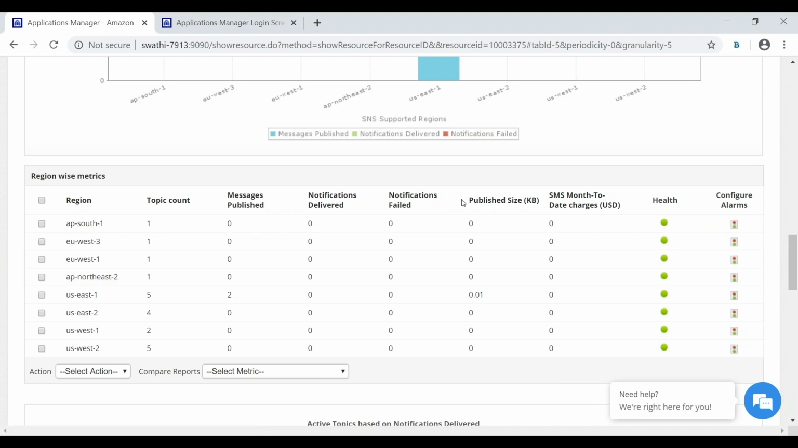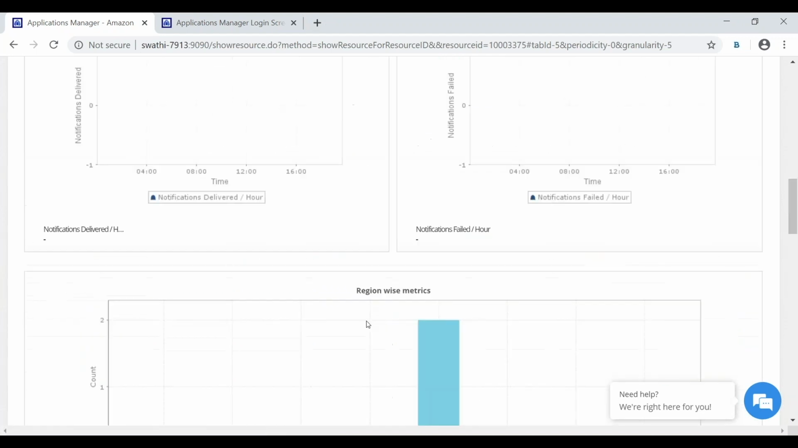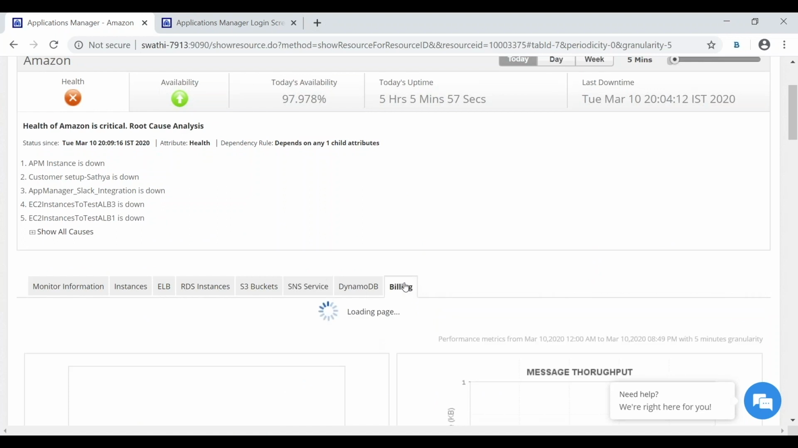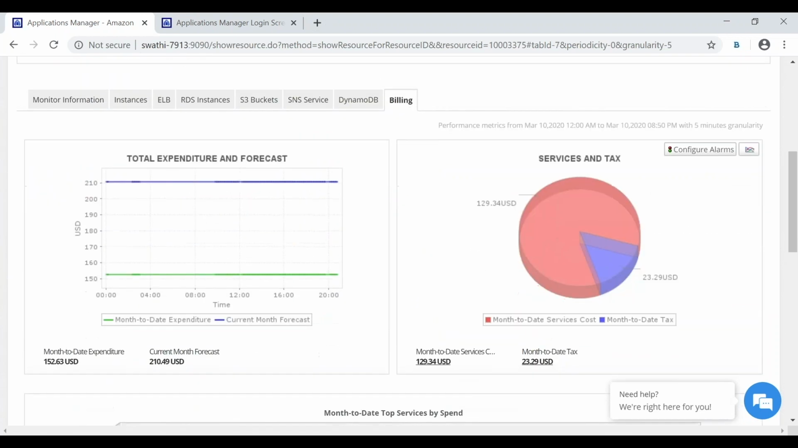There are various factors for which thresholds can be configured, and these include topic count, the messages published, notifications that are delivered or failed, and the SMS charges. With this, let us move ahead and see how billing helps any AWS admin.